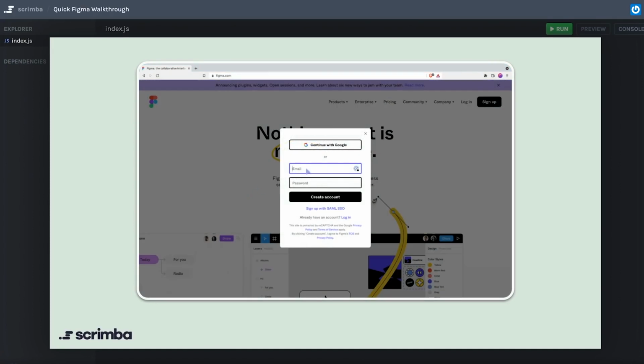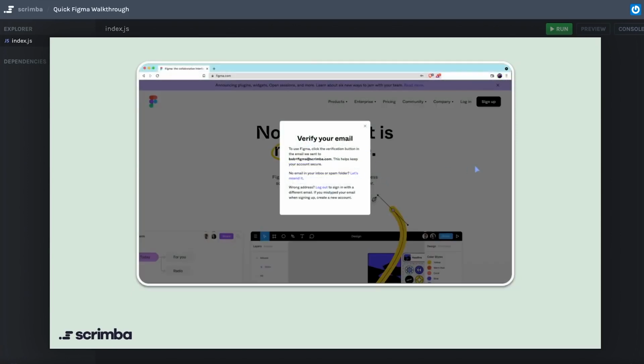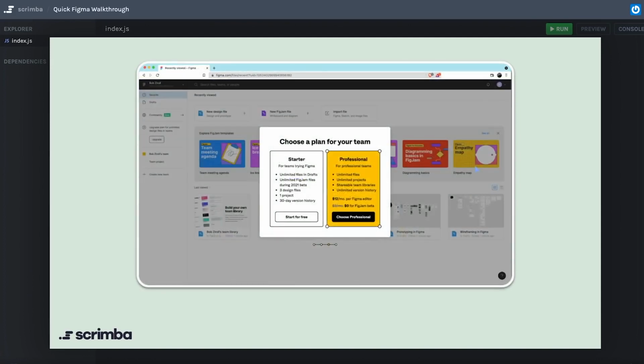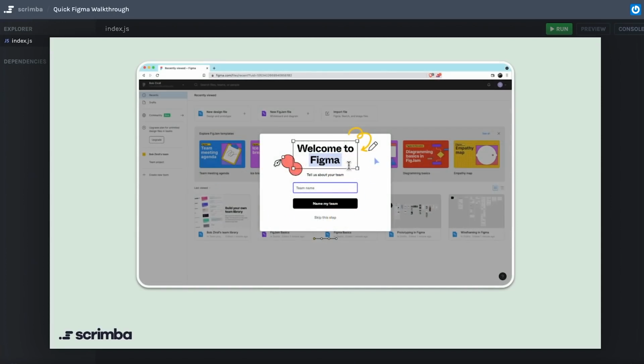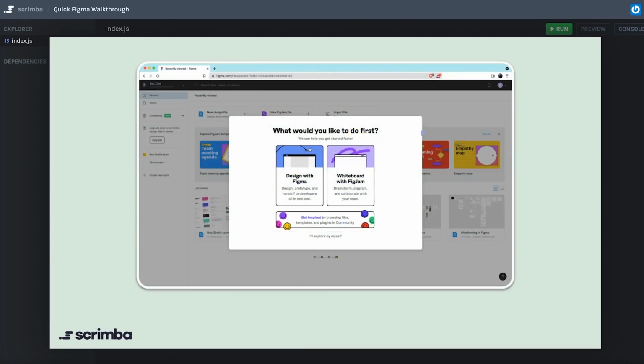First, you're going to click sign up. You'll obviously either sign up with Google or you can provide an email and password. I believe if you provide an email and password, it will have you go verify your email, so it'll send you an email to verify. Once you've done that and you come back, it will have you choose which kind of plan you want. Figma has a really generous free tier, so I would just start for free. You'll click that button down there. When it asks you to tell it about your team, you can, at this point, honestly just say skip this step. And then when it says, what would you like to do first? I just think it's easiest to say, I'll explore by myself. And when you do that, it's going to drop you into the Figma interface.